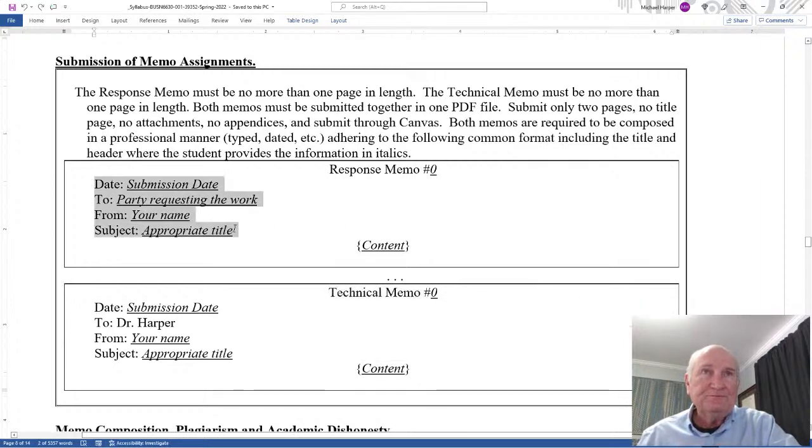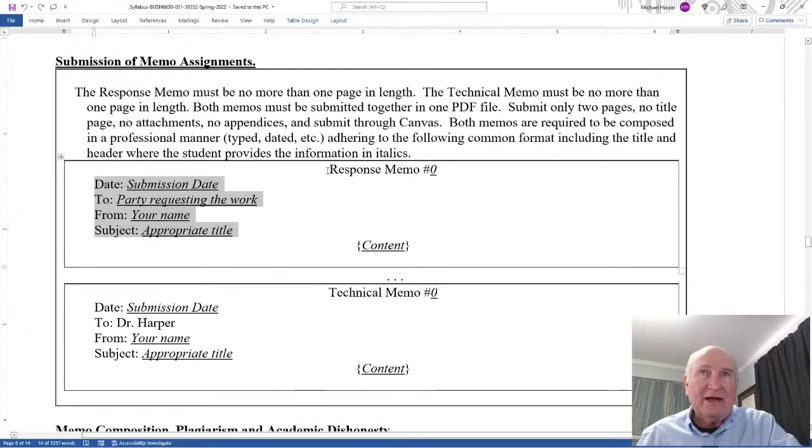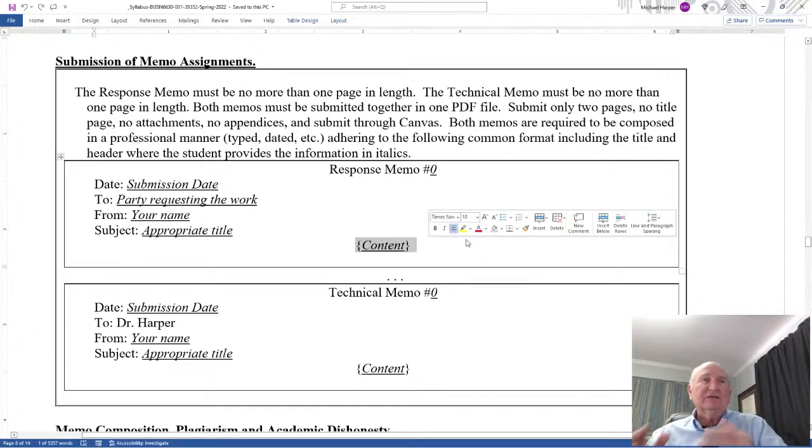And over here, this is the header information. I'll be looking for the header information too, is it the correct date? Is it to the party, your name, appropriate title, and down here, your name to me, and also appropriate title. So I'll be counting off for the title, counting off for 1 page. I'll be counting off for the header information. Now the content is, do you say anything wrong?